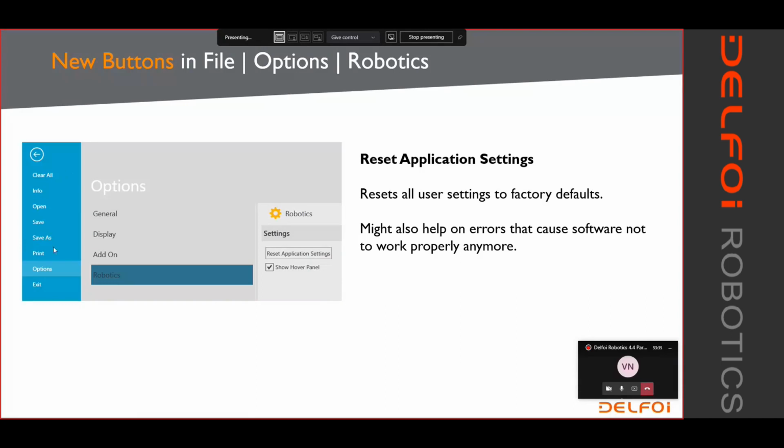And then we have this in there. If you go from the ribbon to files, options, and robotics, you will see these two extra items here, so that you can handle the hover panel, which we demonstrated in the beginning, whether it's visible or not. But then we have this reset application settings also here, which basically resets every user setting to factory defaults. And it also might help if you have some weird error message in your software, and it basically stops running properly. So that should be your first step, that you go to reset application settings and restart the software, and then see if that helps. If not, then contact support.